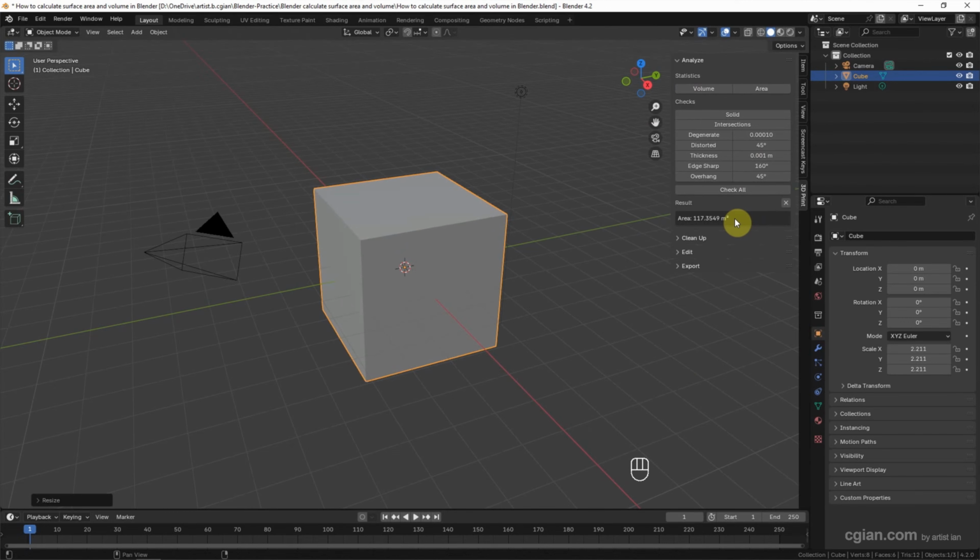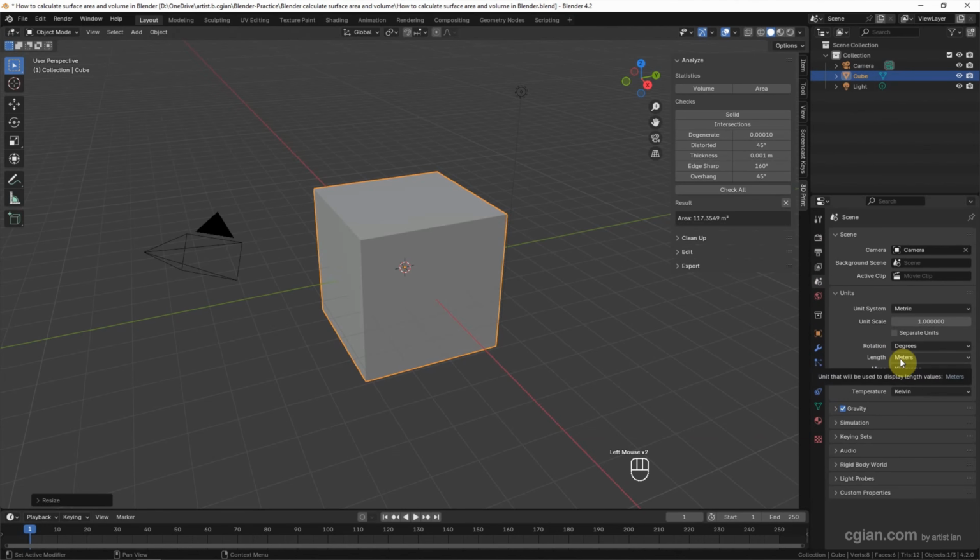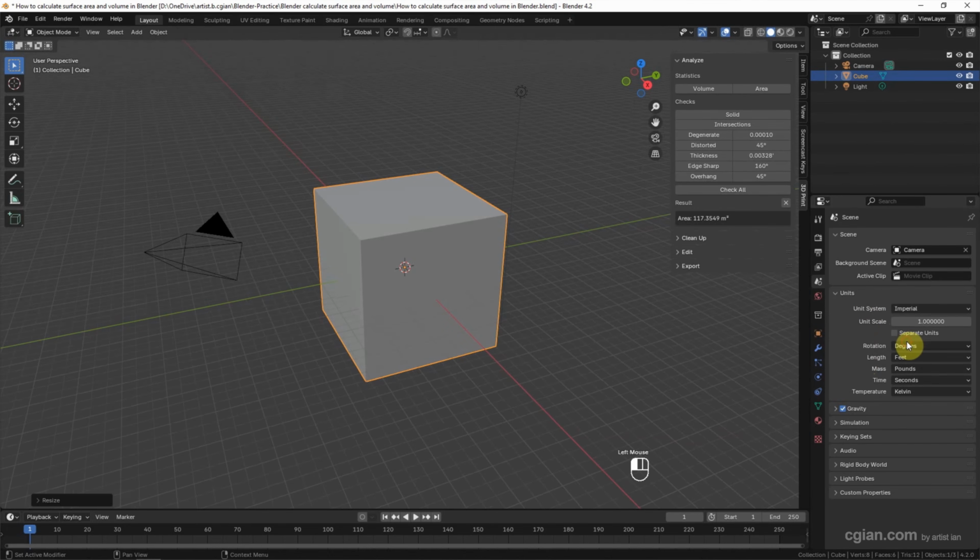If we want to change the units, we can go to Scene Properties, and then go to Units. The default setting in Blender is meters. Now we can change it to centimeters or millimeters, or if we want to use feet or inches, we can change the unit system to Imperial, and then in Length we can choose inches or feet. I will choose feet, and then we can press the button again, so the units change to square feet.